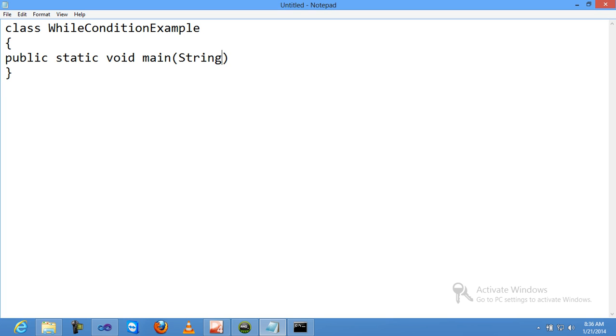Now another loop, class WhileConditionsExample, public static void main, String arguments. Just declare one integer variable I, starting from 1, I just initialize the value I is equal to 1. Now I'm using a while keyword and just check the condition. I less than or equal to 10, I just increment by 1.